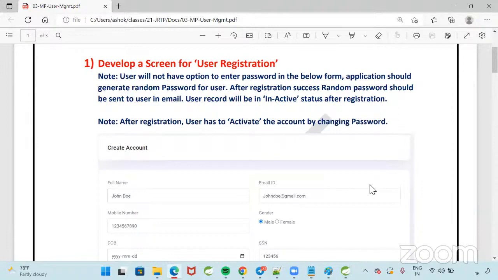3 coding tests will be available. After the coding tests, 2 technical rounds will be available. After that, 1 project manager round will be available. At the end, the HR round is the 7th round. That is the salary discussion round, right? HR round for freshers will be different. For experienced people, HR round will be different.